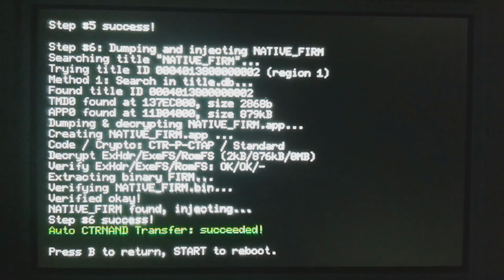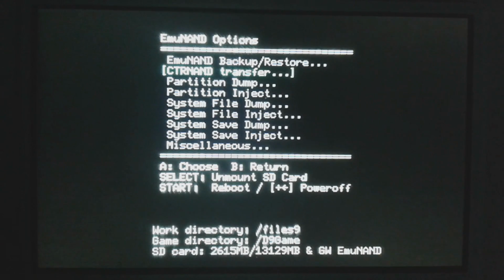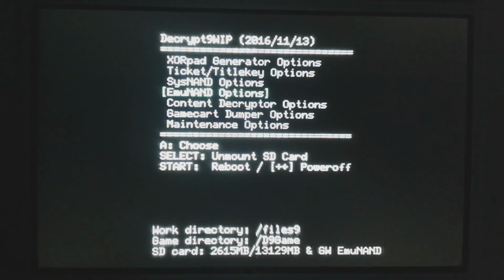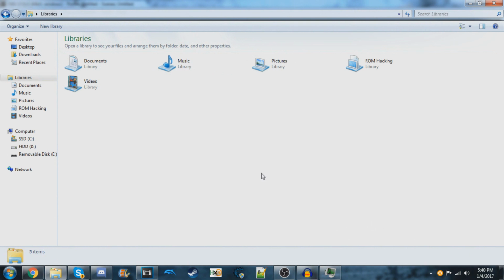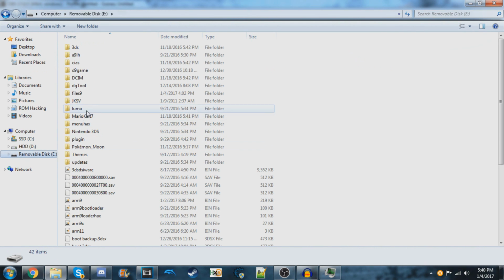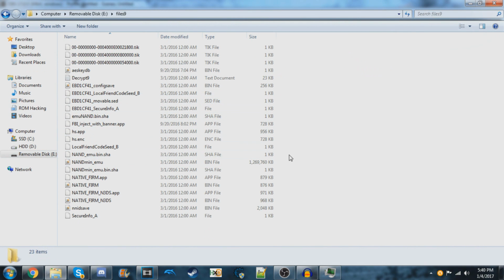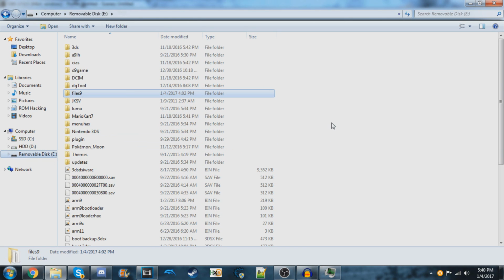So then you can press the B button to go back, and you can go all the way back to the beginning of the menu. And then you can press the select button to unmount the SD card, and then you can insert this into your computer once again. So now once your SD card is back in your PC, you can go back to the Files9 folder and delete the 2.1.0 CTR transfer file. I already did that, so now we've got to delete the home menu data for your console.